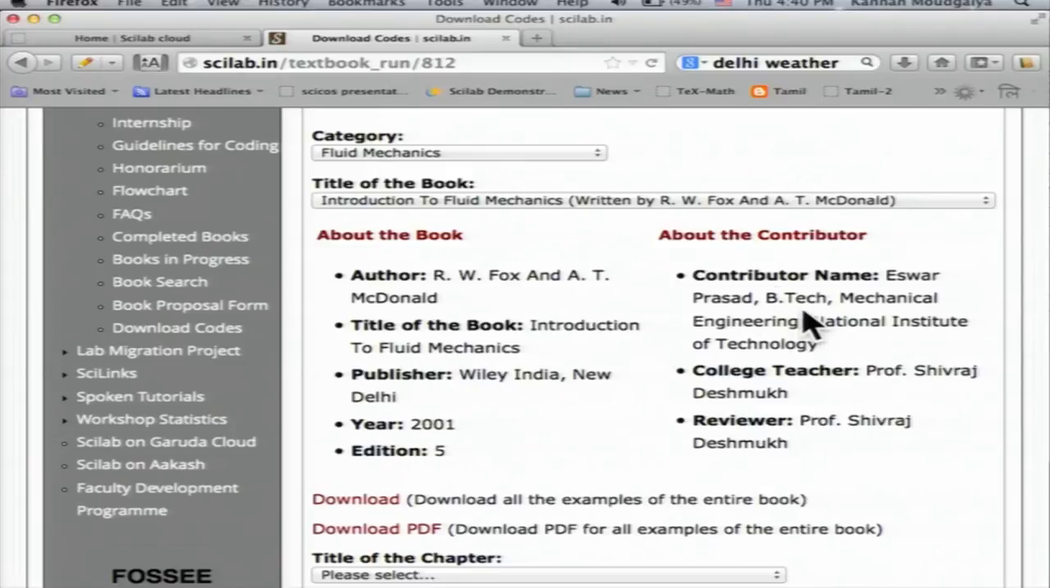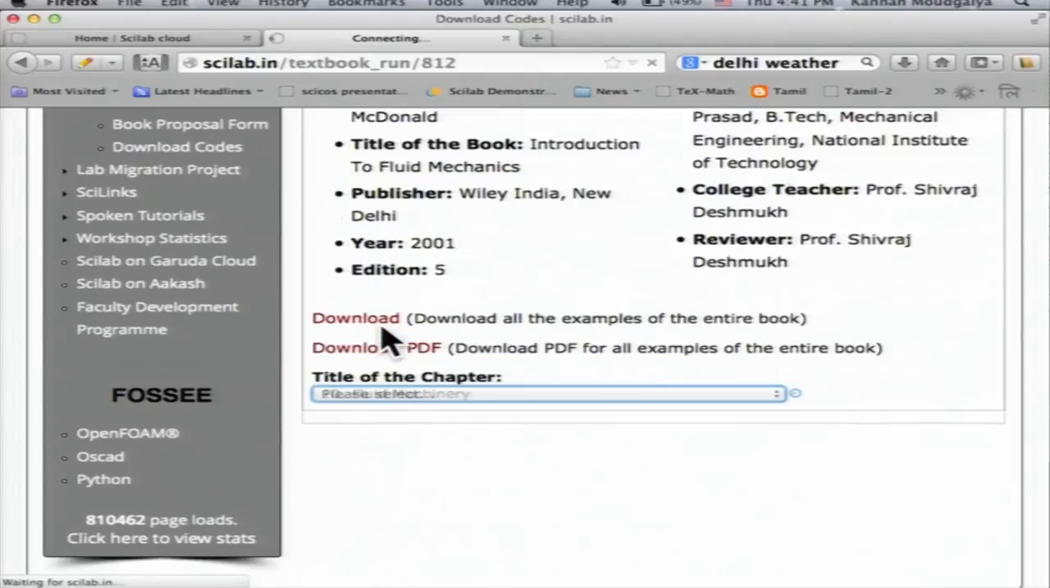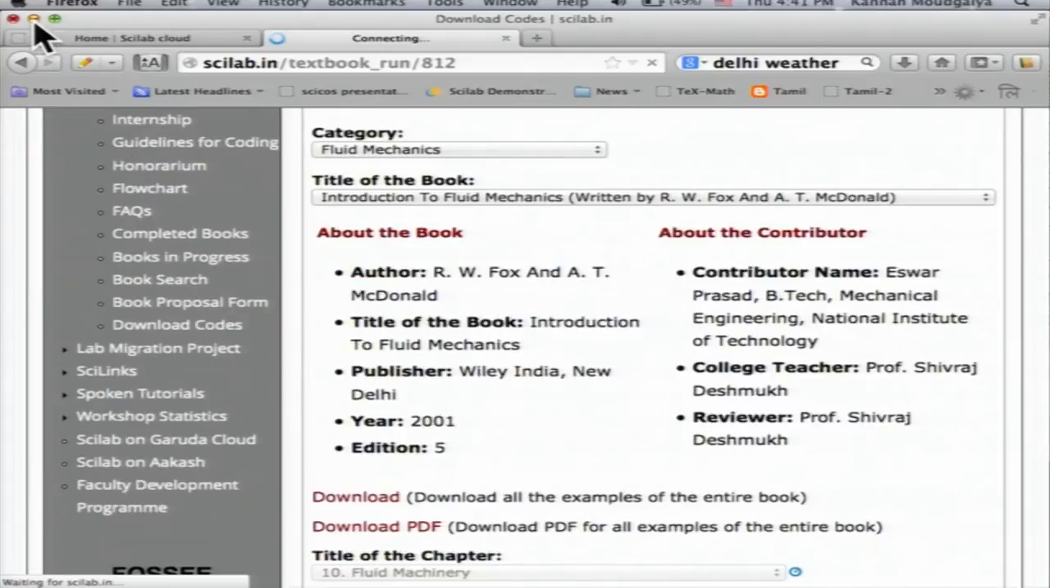This is written by Iswar Prasad, BTech student, mechanical engineering, NIT Trichy, and the college teacher who mentored him is Professor Shivraj Deshmukh. Well, actually he is our student who did this mentoring, but generally for every contributor, we expect the college teacher to be the mentor. Now you can download all the examples of the entire book, or the PDF file of the entire book, or you can choose a chapter. When you play around with this, you will realize you can have lots of things.